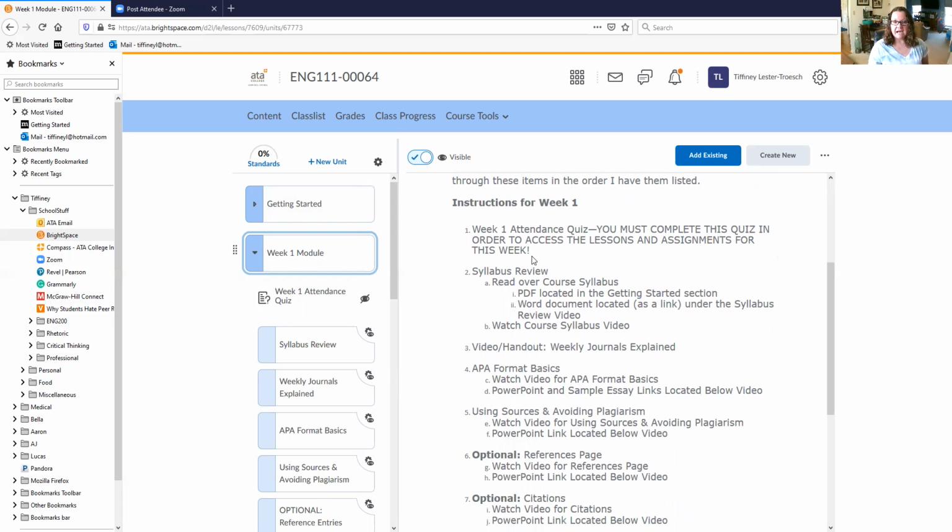What you'll also see is that the order of items on the outline match up exactly to these subtabs over here under week 1 module. So the first item on the outline for week 1 is to take the attendance quiz. Okay, the attendance quiz is the first subtab over here under week 1 module. The next item on the outline is the syllabus review. Oh, hey, that's the next item over here as well. Then a video and handout on weekly journals. That's the next item over here as well. Then APA format basics. That's next over here. It matches up exactly.